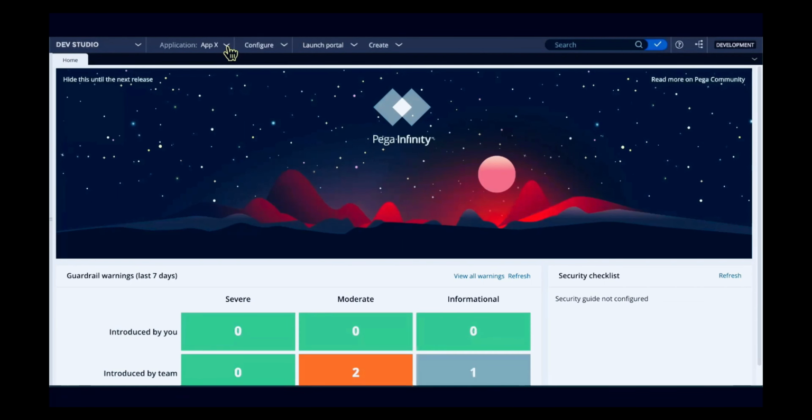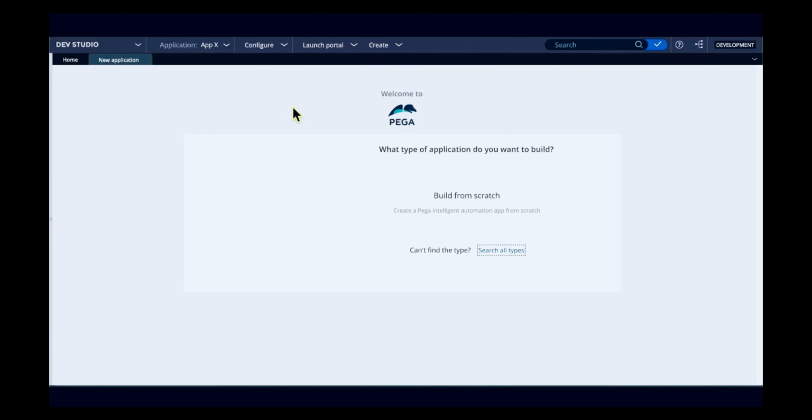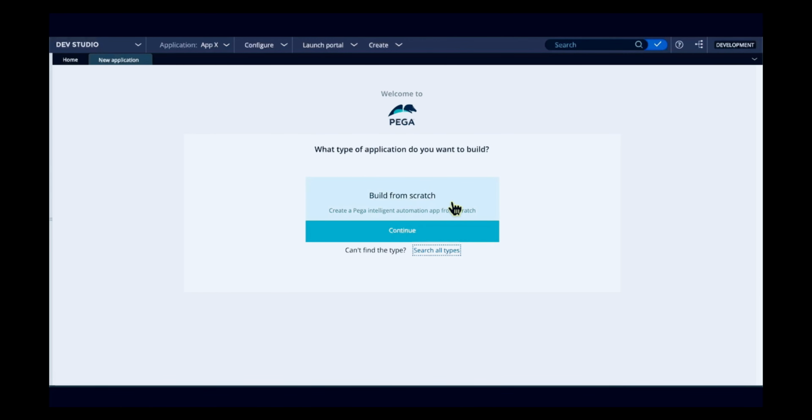In the Dev Studio, click on the Application menu in the header and select New Application. This will open the New Application wizard. On the first screen, hover over Build from Scratch and click Continue.